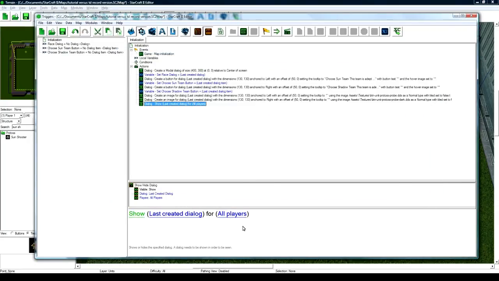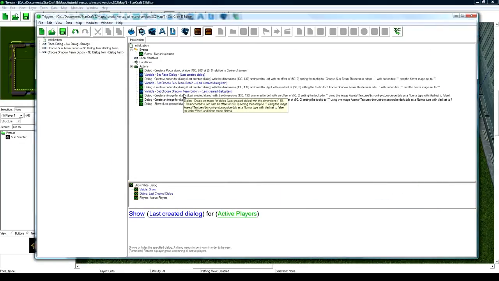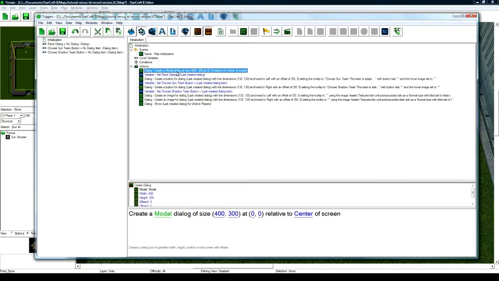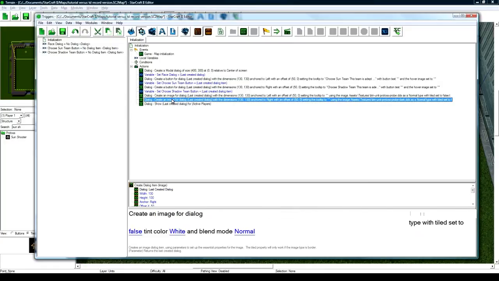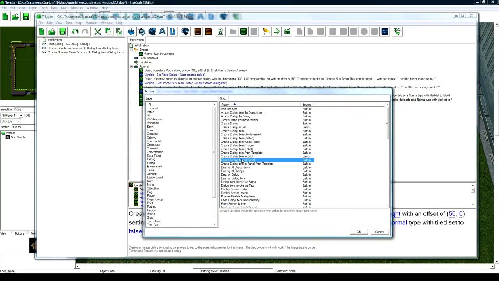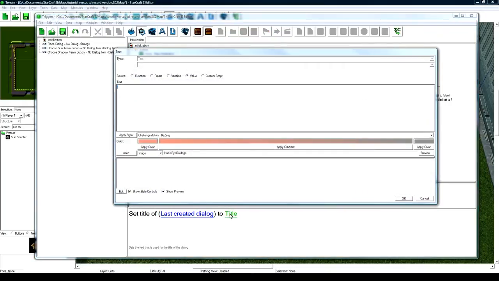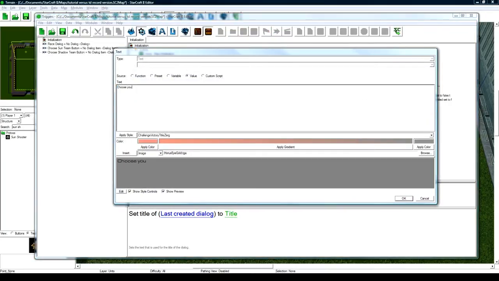And we can change this all players actually to be active players, which will be any player that's a computer or user, but still better than all players. And we do want to set the title of this. So somewhere in here before show, add a new action, dialog, set dialog title. We're going to set the title last created dialog to choose your race.